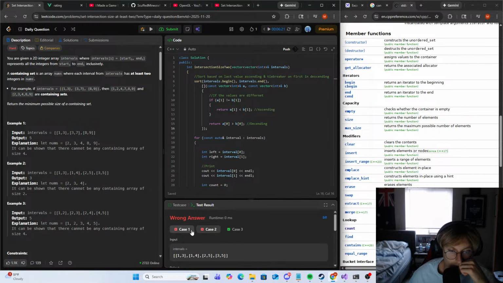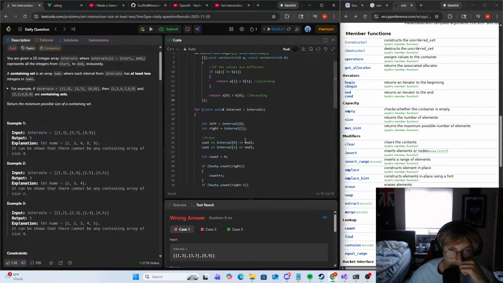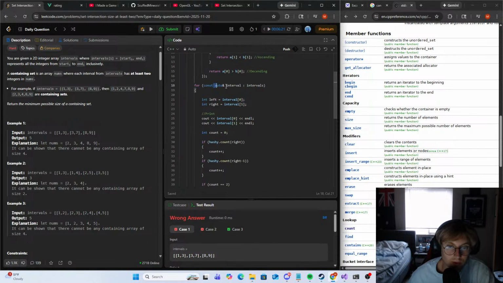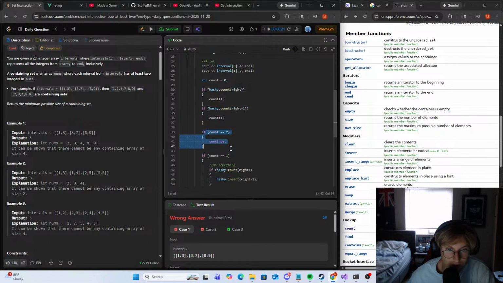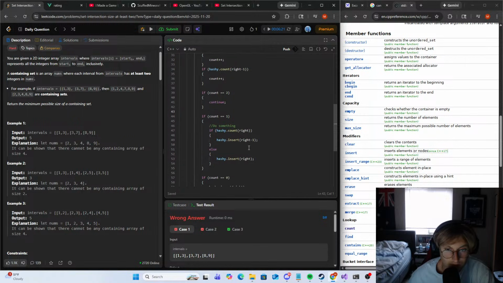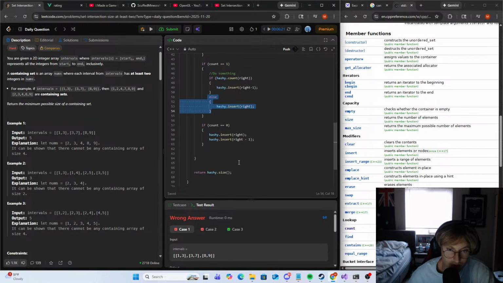We get 4 here, we get 6 there. For const auto reference interval in intervals, int left, int right. Count 0, hashy.count right, count plus plus. If hashy.count, count plus right, count plus plus. If count is equal to 2. If it does have the far right value, we add value before that. I mean, we're gonna fail on some test case here in this, so.